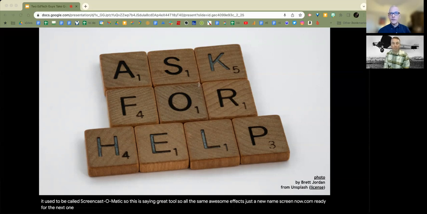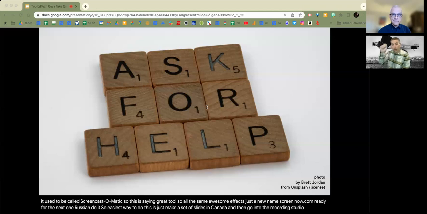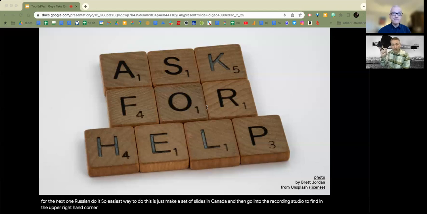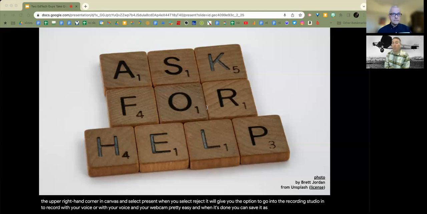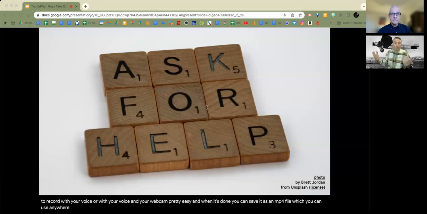Ready for the next one, Rushton? Do it. How do I do voiceovers in Canva? This question came from Sarah. So, the easiest way to do this is just make a set of slides in Canva and then go into the recording studio, which you'll find in the upper right-hand corner in Canva, and select present. When you select present, it will give you the option to go into the recording studio and to record with your voice or with your voice and your webcam. Pretty easy. And when it's done, you can save it as an MP4 file, which you can use anywhere.